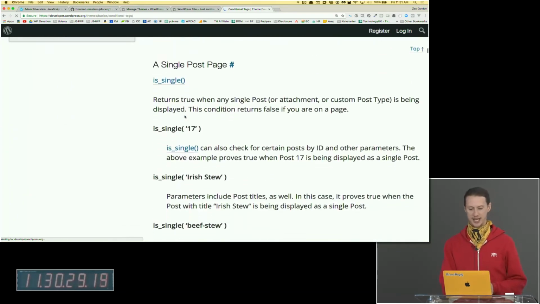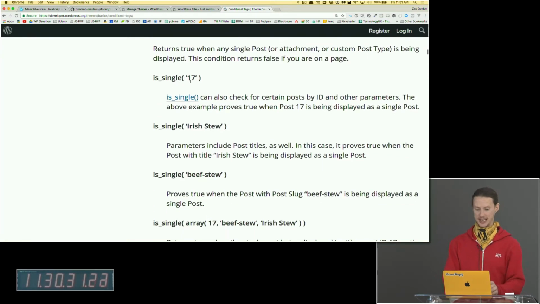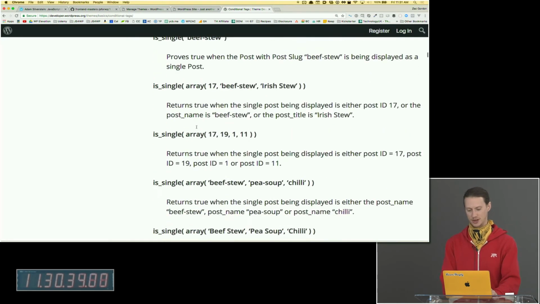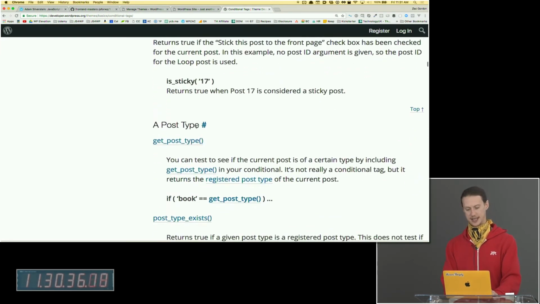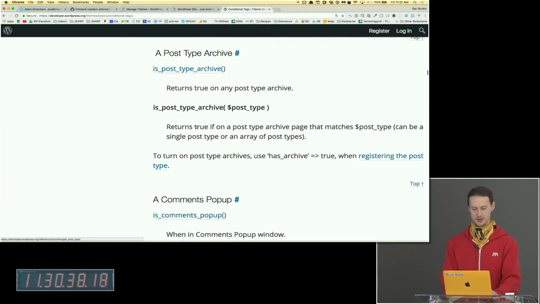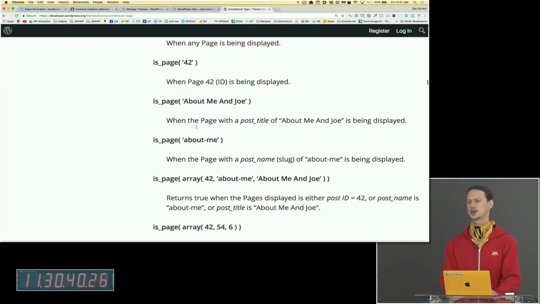Is home, is it the front page? Is it a single page? Is it a single page with an ID of 17 or Irish stew? Or is it an array of things? There's so many different ones of these. Now, not all of these are appropriate, but some things like, is it a certain page?